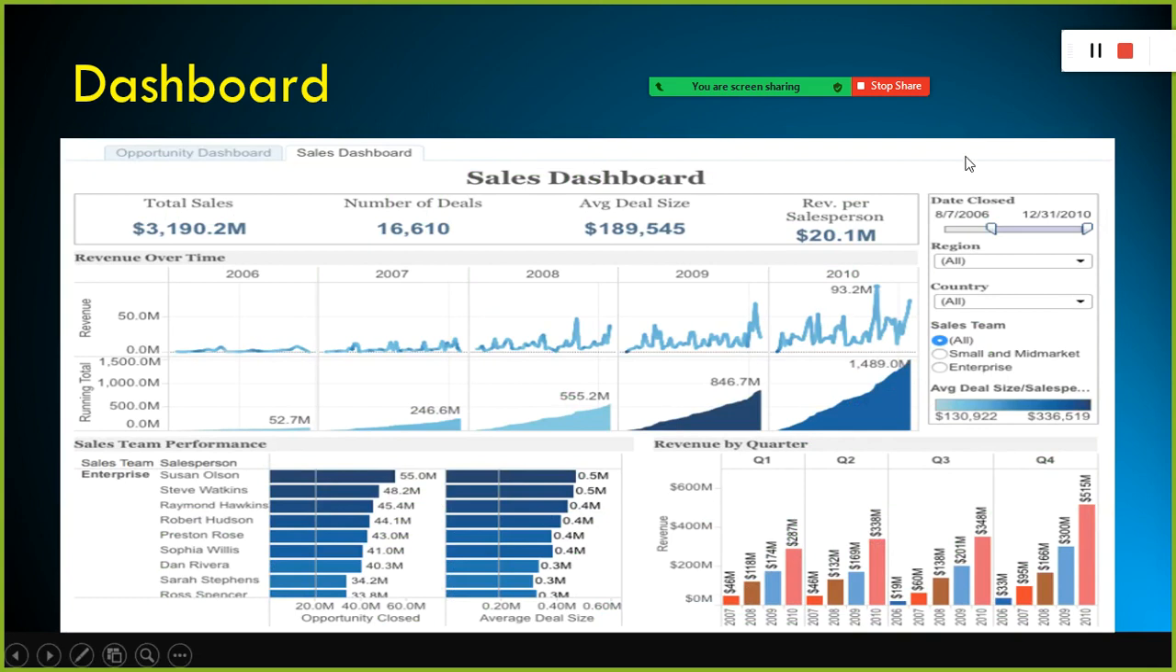Again, we have various features. We have something called a slicer. This is a kind of slicer. Just by dragging and dropping, when you drag this one, you can see within so and so date, how many deals we won, the average size of the deal, and revenue per salesperson, everything. Just by dragging on the right side and on the left side, the report will also get refreshed automatically.